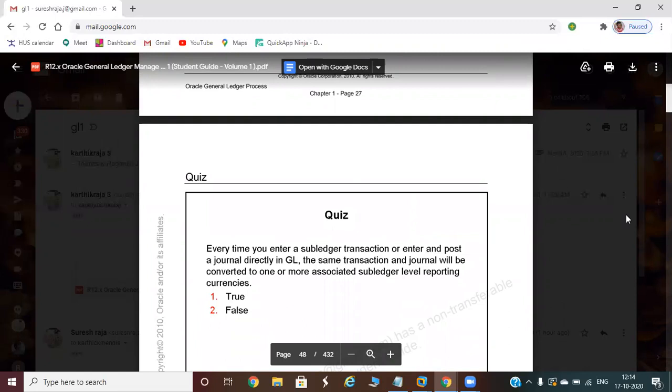Next. Every time you enter a subledger transaction or enter and post a journal directly in GL, the same transaction journal will be converted to one or more associated subledger level reporting currency. False, sir. No, it will not convert.